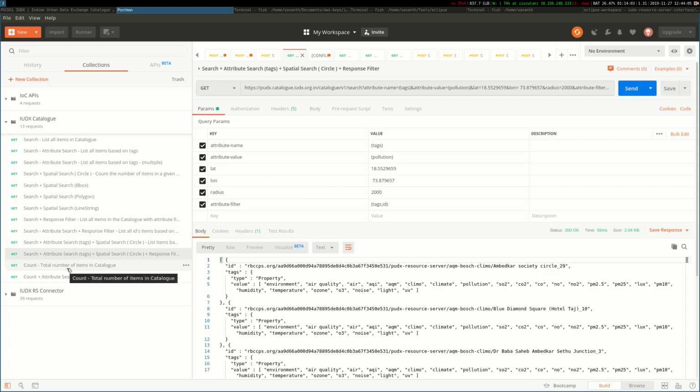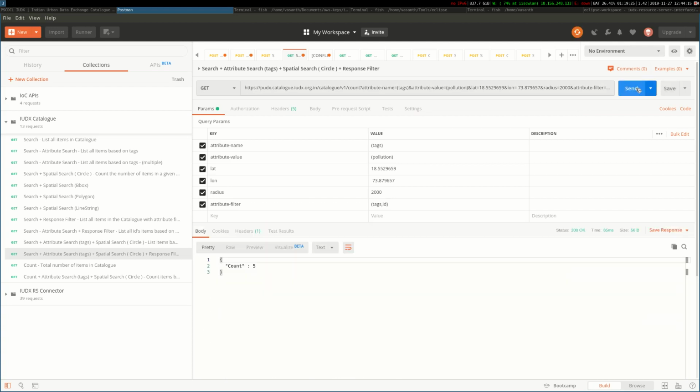For example, the count API will just provide me the count of the number of sensors that are available for this particular query. Like for example, for this geo region, for this tag, I have 5 such entries. So this API would also be helpful for you in understanding the number of sensors available within the particular geo query that you are trying to build, or any type of query that you are trying to build, and then construct the resources that you want based on the response.